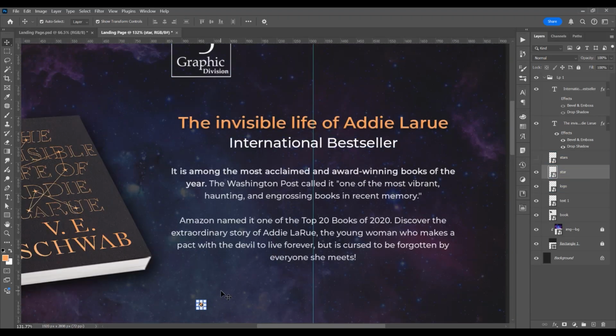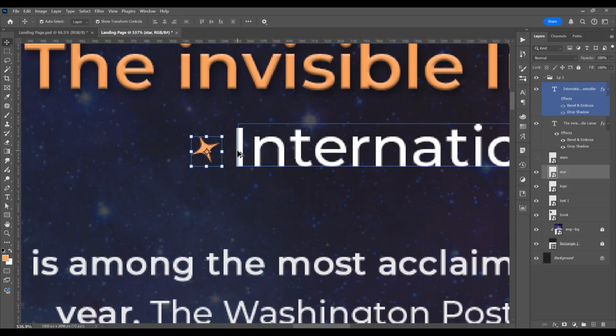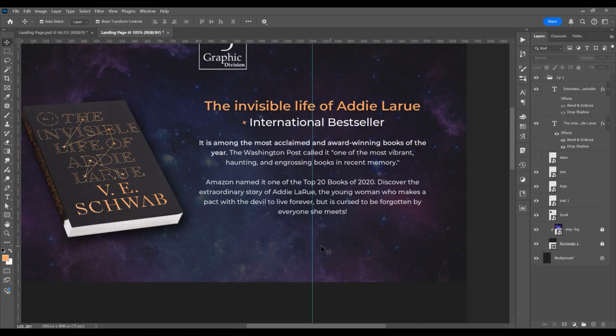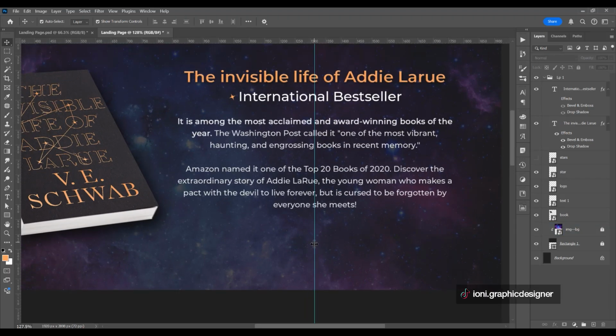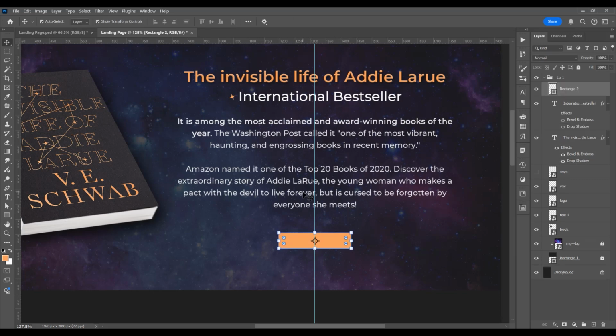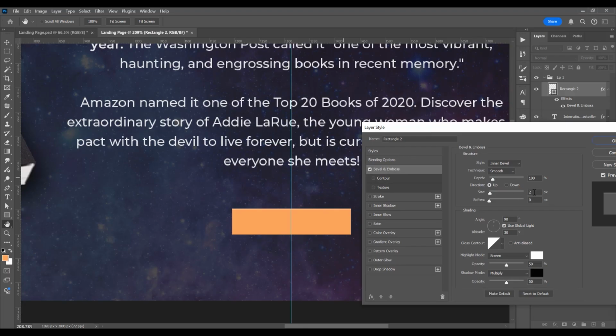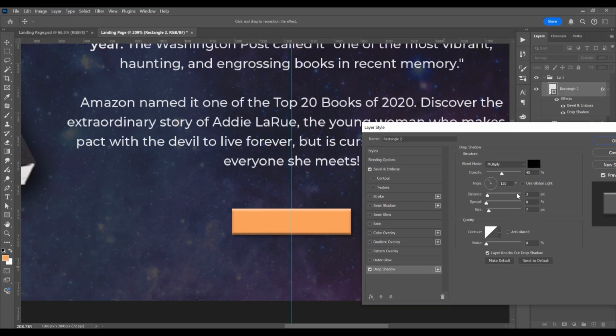Now this star I will place in this part. Okay, and let's reposition a little. Now in the bottom part I will add a button. So click on the rectangle tool and click and drag. Okay, let's reposition this. Double click, click on bevel and emboss and increase the size. I will increase the size to about 6 and click on drop shadow.